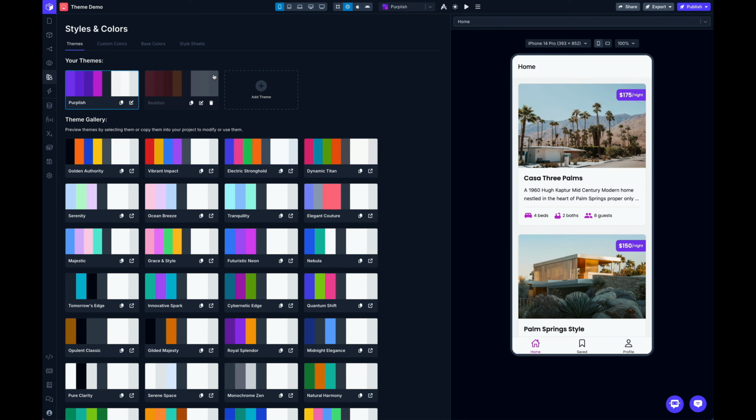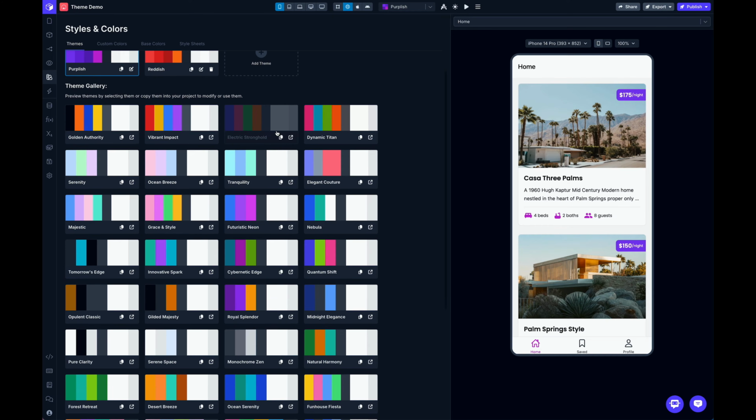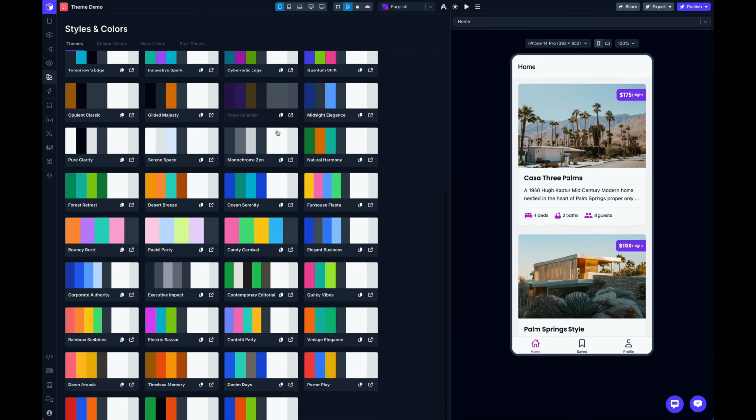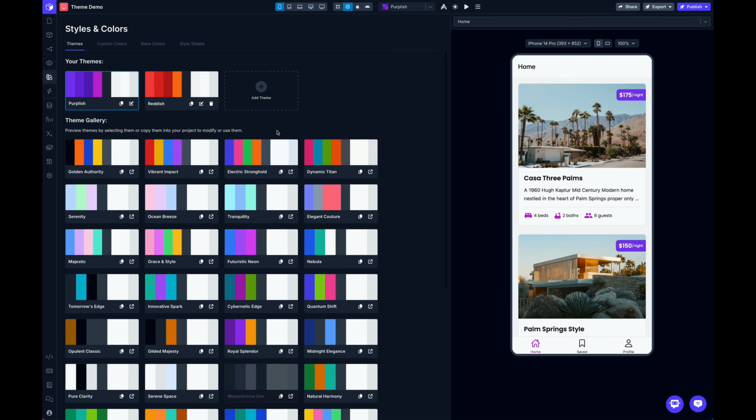So at the top, we've got your themes. These will be any themes that you've configured for your app, and your app can have any number of themes that you want. And then below that, we've got a theme gallery of a bunch of pre-designed themes that you can also choose from.